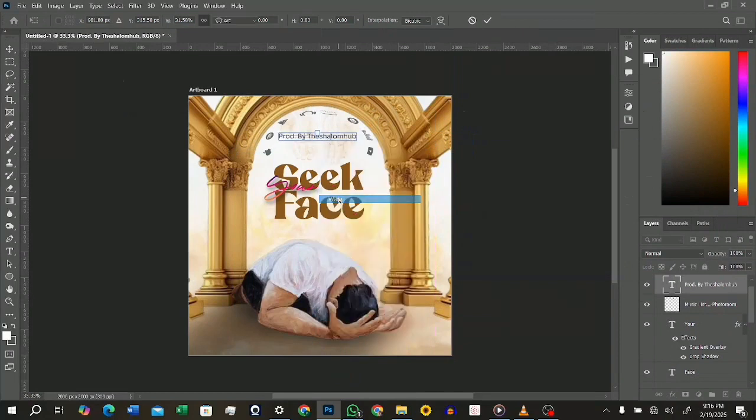So I'm just going to warp this again, and then warp it like this. Click on this, then it has this. So I'll make this smaller. I'll take this inside again.